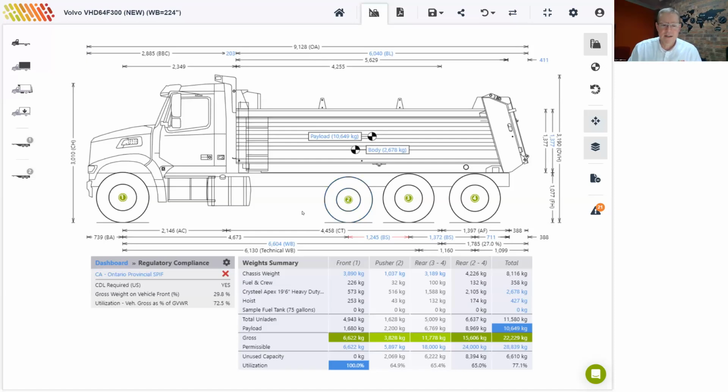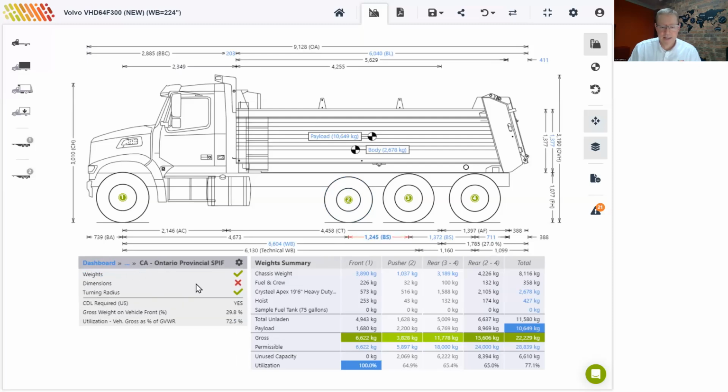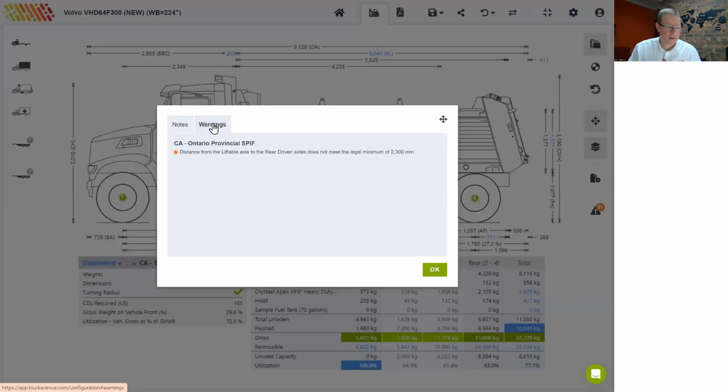So we're now validating this calculation under Schedule 21. We still have a red cross here next to the regulations. If we drill down on that, you'll see that that relates to dimensions. For more information on a failure on the regulation, you can also go to the notes and warnings on the right, and go to warnings, where you'll see an explanation that this axle needs to be at least 2,300 millimeters from the driven axle.